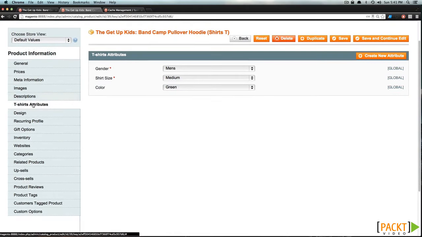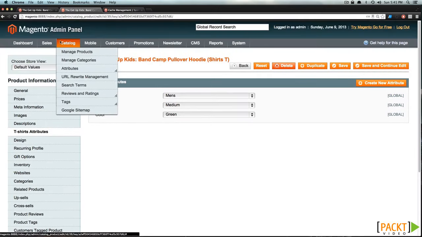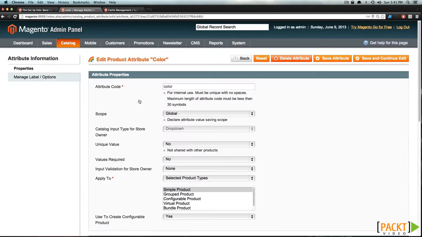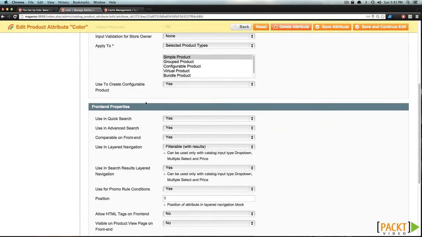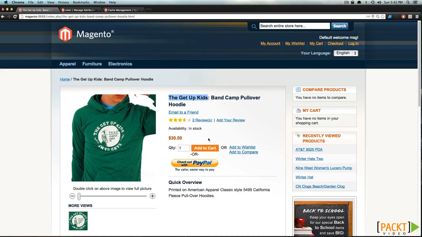If we go under T-shirts attributes, you'll see that it has the color of green. Now let's check out this attribute color. If we go to our backend, Catalog, Manage Attributes, and we look at color here, we can click on this. Let's scroll down to the bottom here. And it's shown to not be visible on the front end, not used in product listing. However, it is said to be used in search. So because of that, it's not showing up anywhere on the page, but when your search is still looking for green, it's still going to find this product because it's set to green.